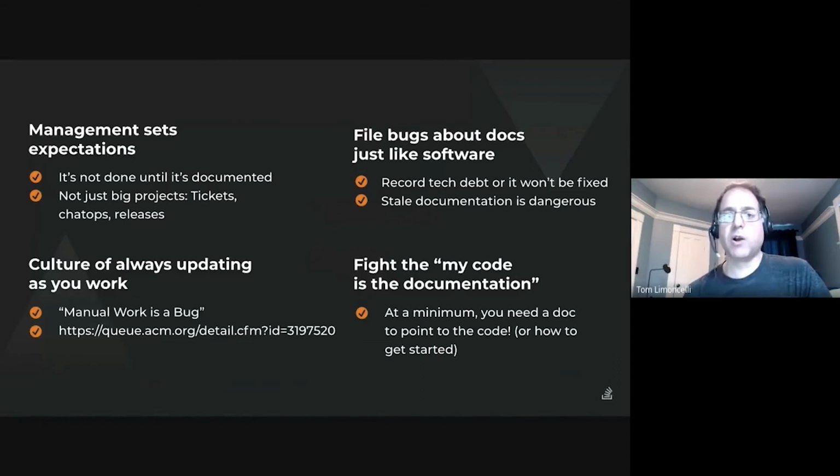I have an article in the ACM called Manual Work is a Bug that talks a lot about this. You want to be updating the documentation in small increments. Always be updating the docs. Don't think of it as something that you do at the end of a project. And we have to fight the usual excuses that you'll get. A developer once told me, my code is the documentation. Well, then at a minimum, we need documentation that points you to the code, right? So you need to come up with good answers to these things that people say.